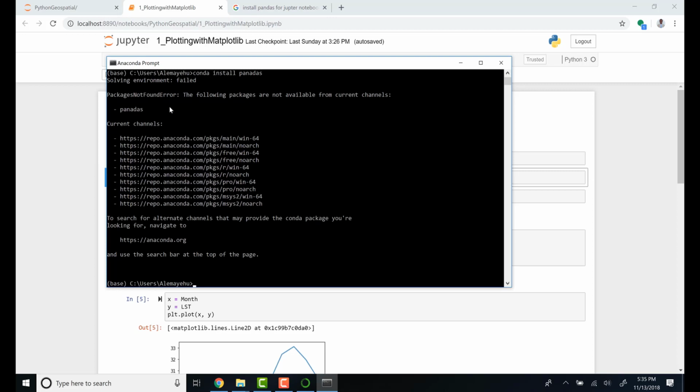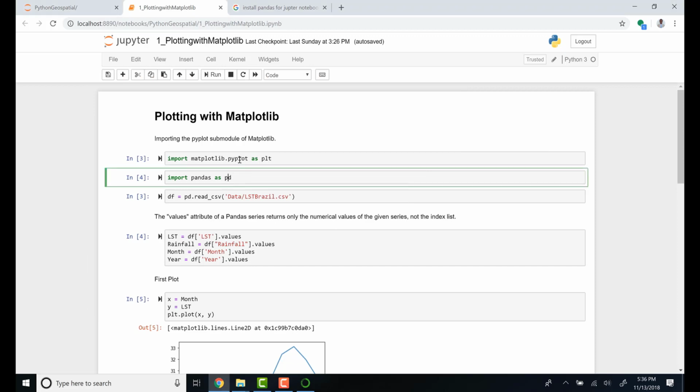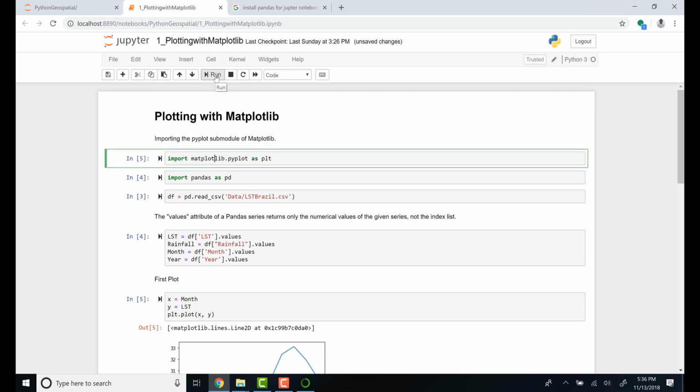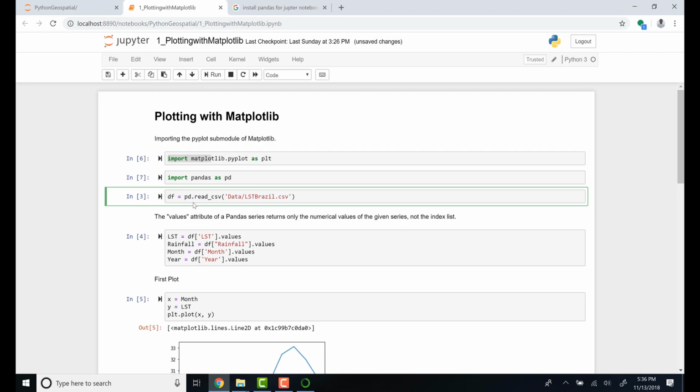Okay, it says the following packages are not available from the current channel, but it's already installed. I think that's the reason it's not letting me do that. If your package is not installed and you run the import here, you'll see an error message. If it's not showing you an error, it means your package is already installed and it's importing it, so no issue. This is the first housekeeping you need to know before you go into some depth.